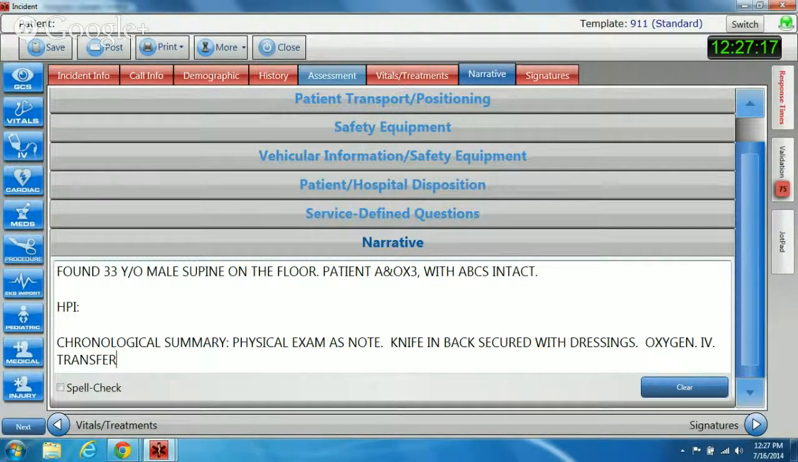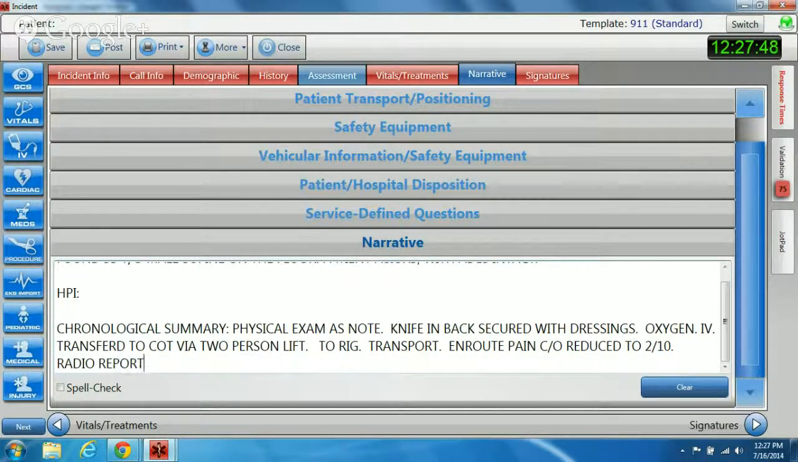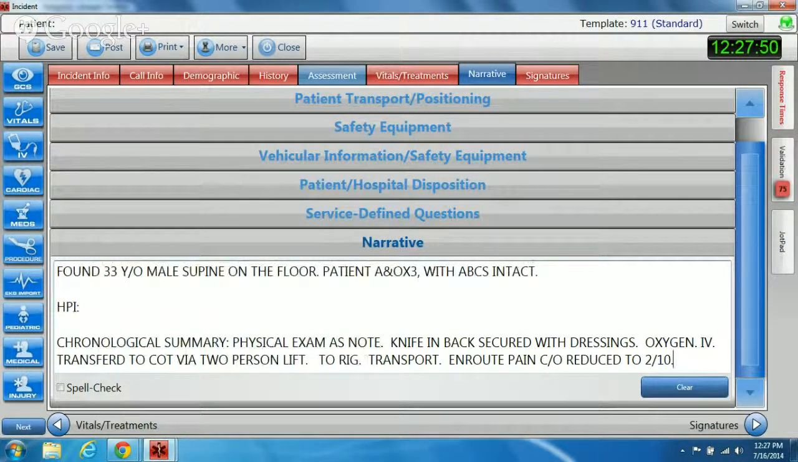Transferred to cot, 2-person lift to rig, transport, en route. You can note en route pain complaint reduced to 2 out of 10, which you've already done in your vital signs anyway, but just to kind of build that picture. Whatever you're doing en route.